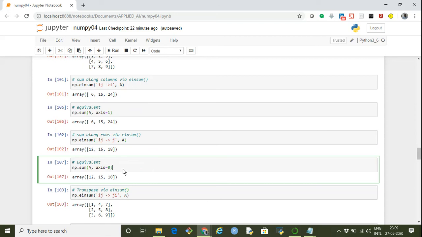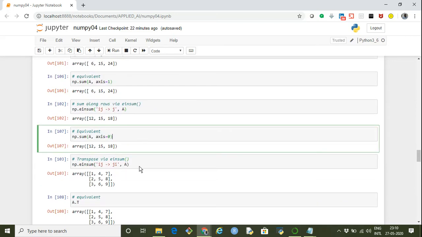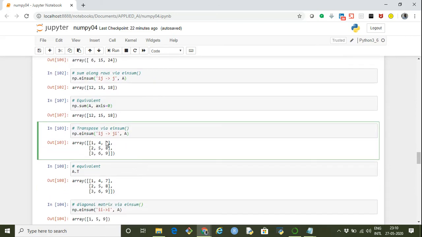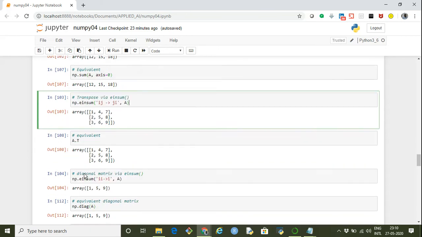Now we can quickly transpose an array by just flipping the axes. So we say np.einsum, within quotes we give ij, and i j gets transposed into j comma i. So it's like substituting rows and columns. Then we get the transpose. The equivalent is A.T.